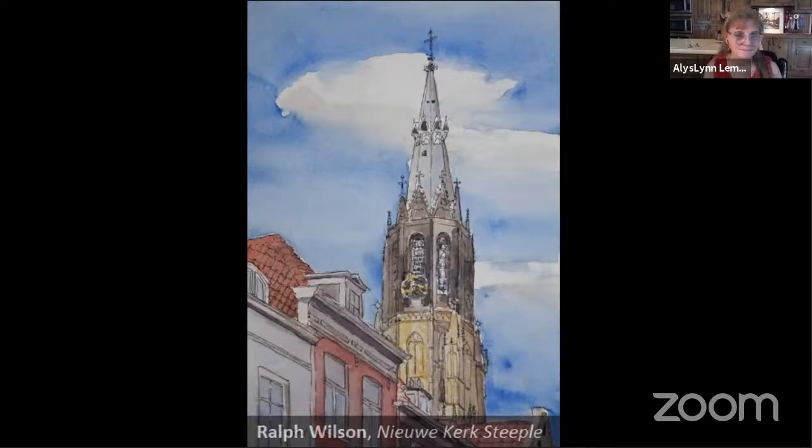Nieuwe Kerk steeple. The new church was built in the 1500s. The old church is from the 1400s. This is Delft, Holland. That's beautiful, Ralph. Very nice. I see it as a sweet painting, Ralph. Clouds, very nicely. The composition with the clouds, great.